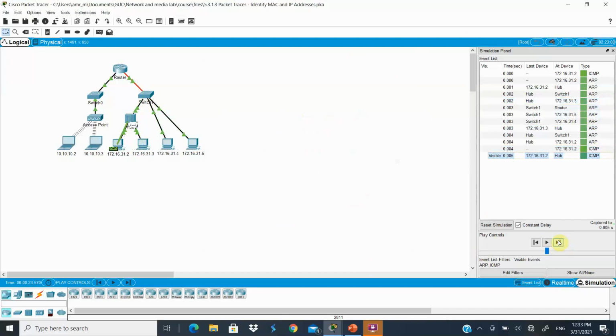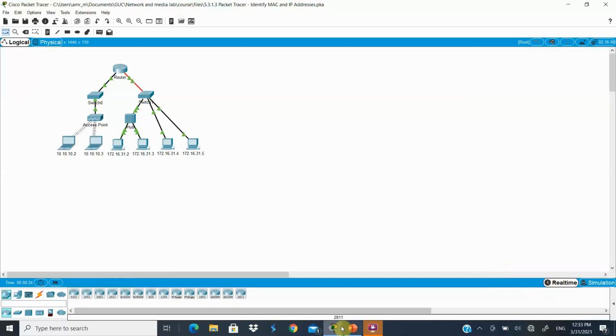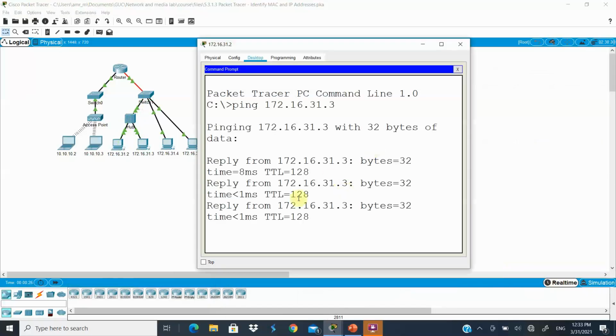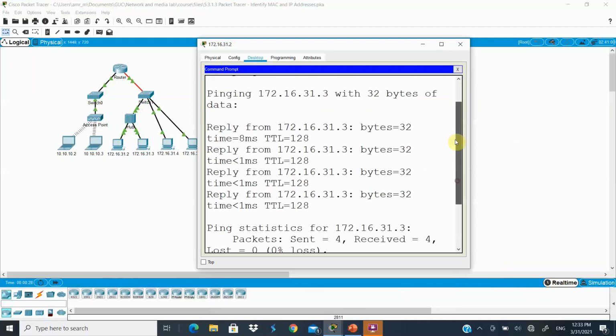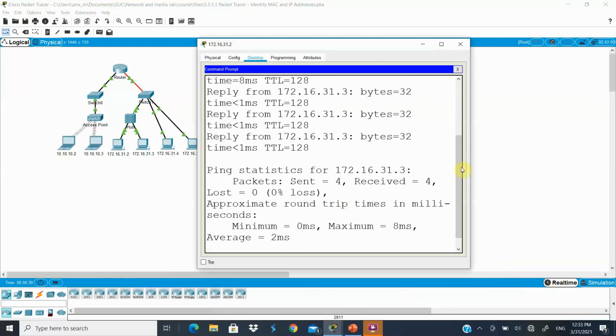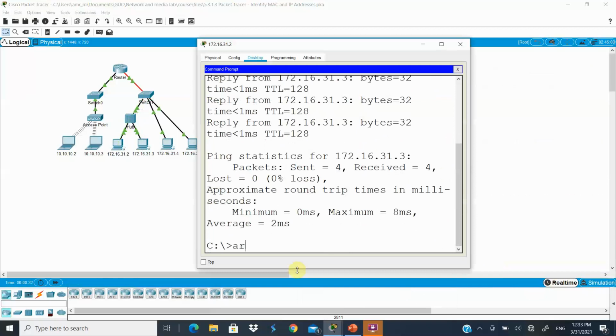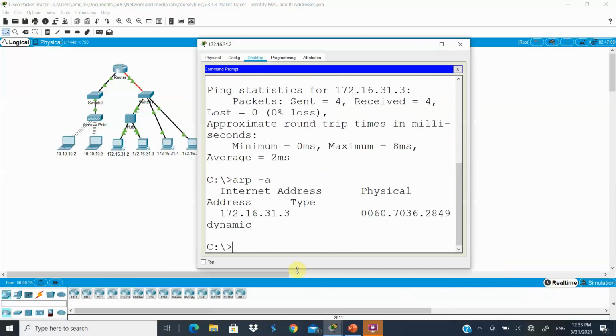So it sends the ping to the hub, and the hub will forward it both to the switch and 31.3. The switch will discard it, 31.3 will receive it, and it will reply back through the hub, and then it goes to 31.2. If we switch to real time, we will see that the 4 packets are delivered at the destination. If we look at the ARP table, so if we do arp -a, you will see that there is an entry in the ARP table corresponding to the one that was just discovered.